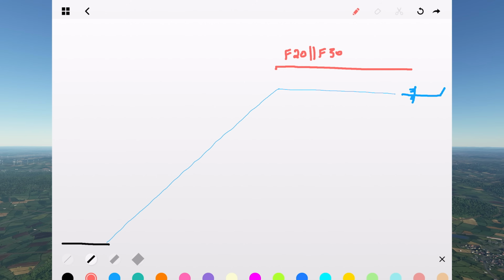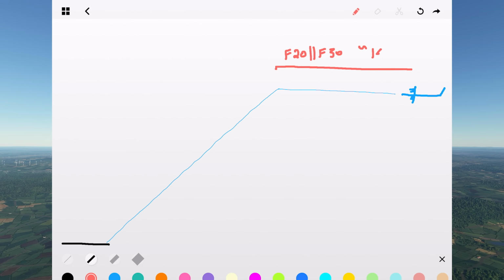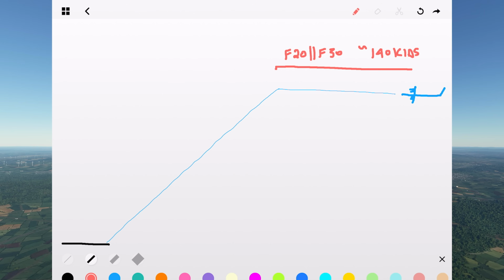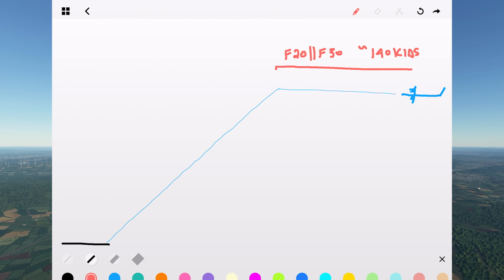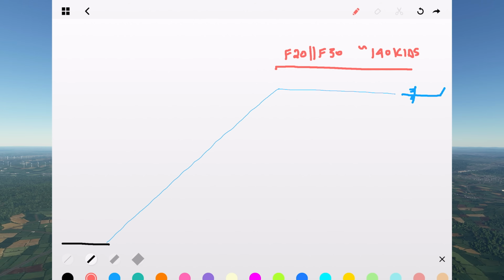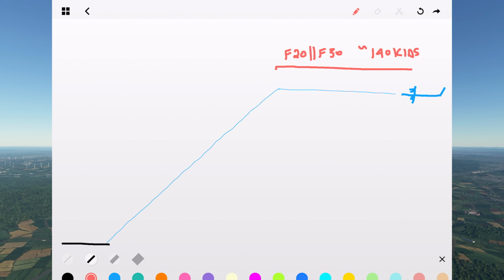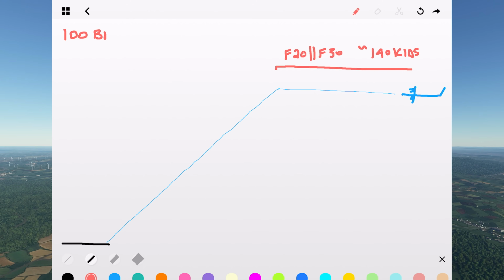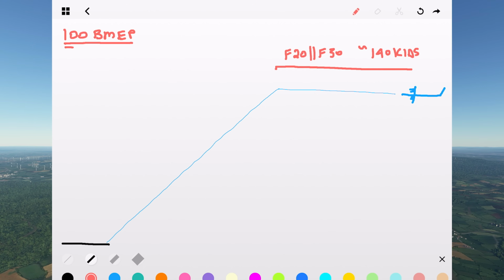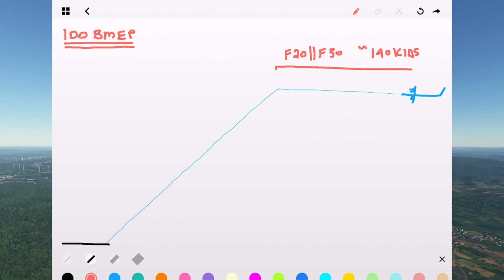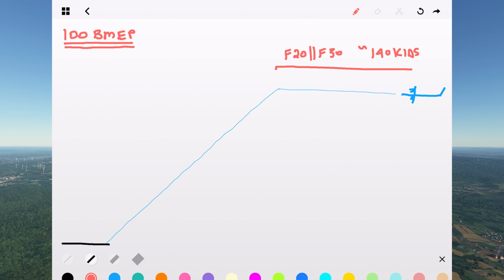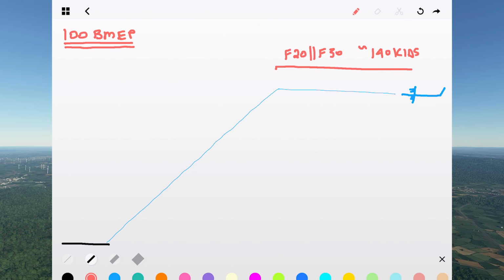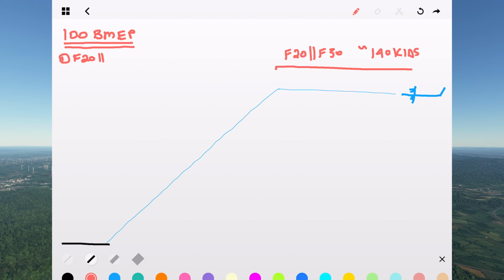In level flight, as we approach the glide path where we want to start down, we want to be about flaps 20 or flaps 30, and that will slow us to about 140 knots. That will give us the optimal speed at which we want to intercept the glide path and start down. And the power setting we want to use is 100 BMEP. We're going to set that power and then we're not going to touch the throttles again until we land.